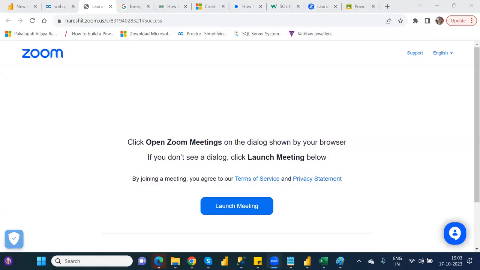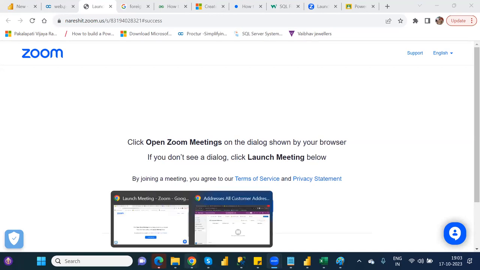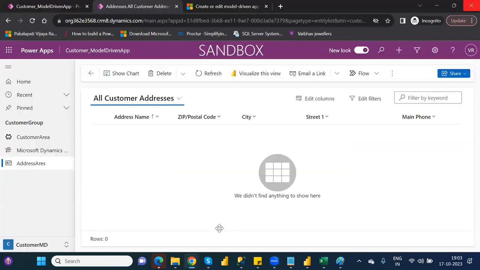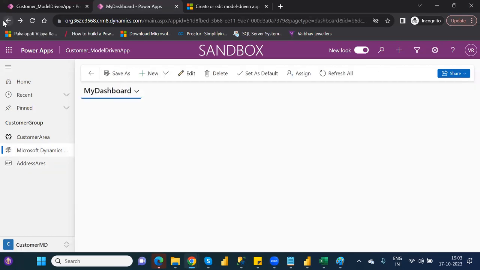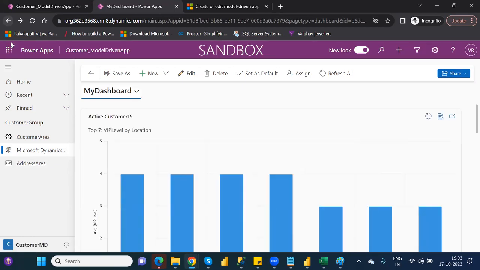Okay. So today the topic we need to discuss is solutions. Very important topic. Before going to solutions, we already created some Canvas apps and model driven apps. We are creating tables. Under the tables, there are views. How you can create columns and everything, we already discussed, dashboards, charts, and everything, right?